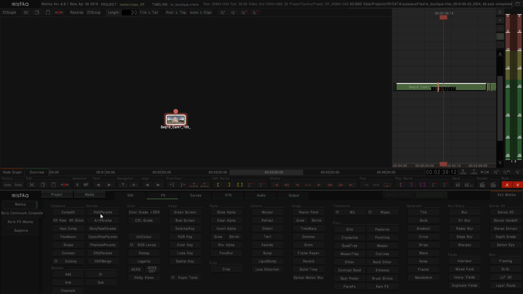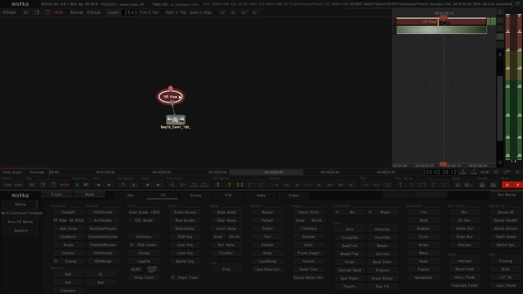So the first thing I'm going to select here is the VR view effect. The VR view effect is only in Mistika. You cannot find this option in Mistika VR, even if it's related to VR. Here in Mistika, we basically have two effects dedicated to VR, VR View and VR Stitch. But don't worry, because the rest of your library of effects has been adapted to work in VR as well.